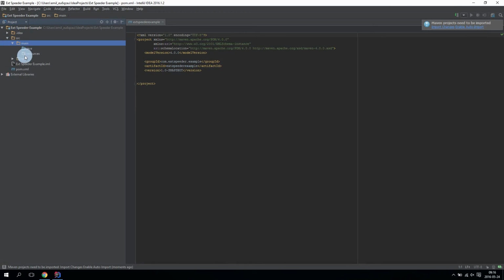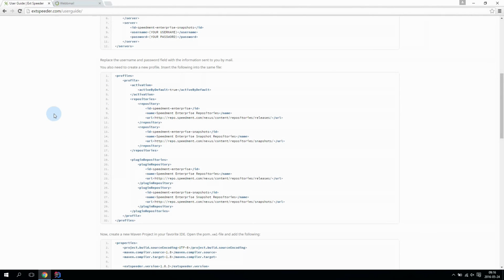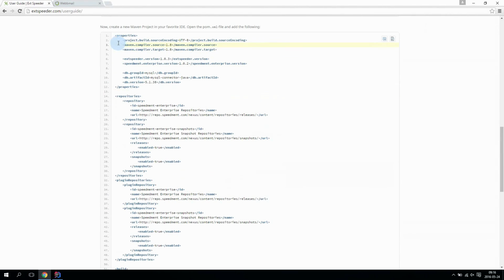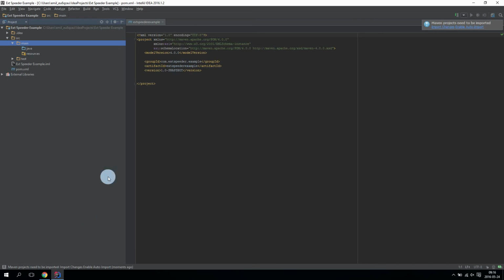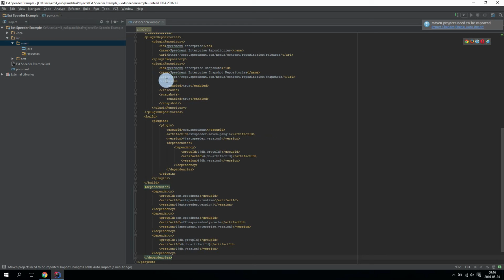So now we have created our project. If I go in I can see my source files and it's a simple basic Java program. So now we're going to make this into an Ext Speeder project. So we go back to the website and select the last of the sections in the user guide. We copy and paste that into the pom.xml file, the first file that's launched when we open the project, and just insert them here.